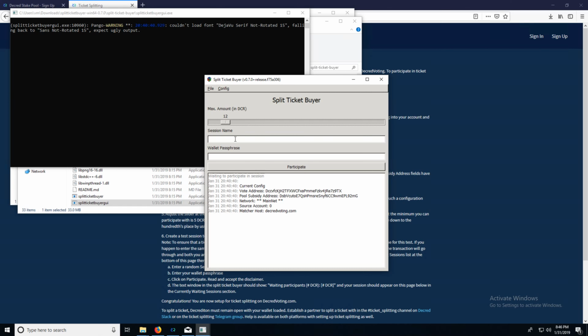Next you have the session name, which can be a word or a number or any sort of string, and this helps to either join users together to purchase a split ticket or to separate different users that maybe have different agendas on how they want their tickets to vote. So for example, if you and I have the same session name, then our max amount that we're willing to contribute will go towards the purchase of a ticket together.